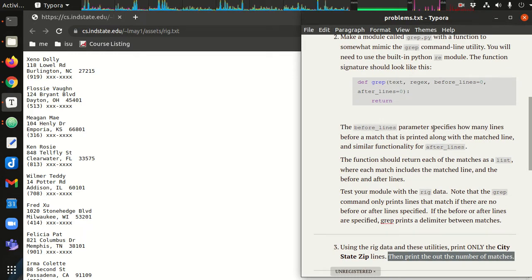We've got the before lines specified how many lines before match, just printed along with the matched line. Similar functionality for after lines. The function should return each of the matches as a list, where each match includes the matched line and the before and after lines. Right? So each matched line is a string, and it includes the before and after lines. Yeah, so we got everything there.